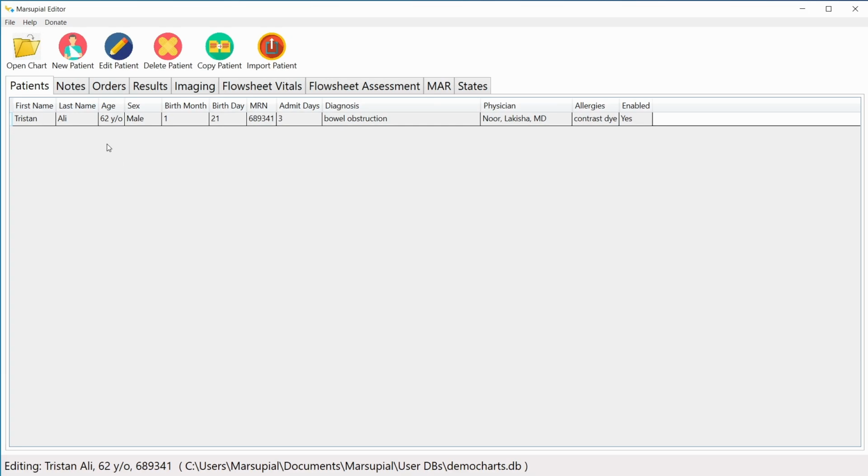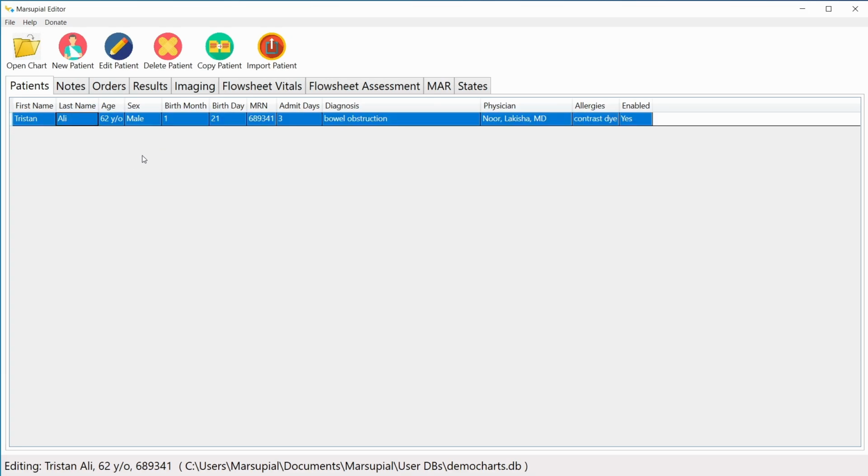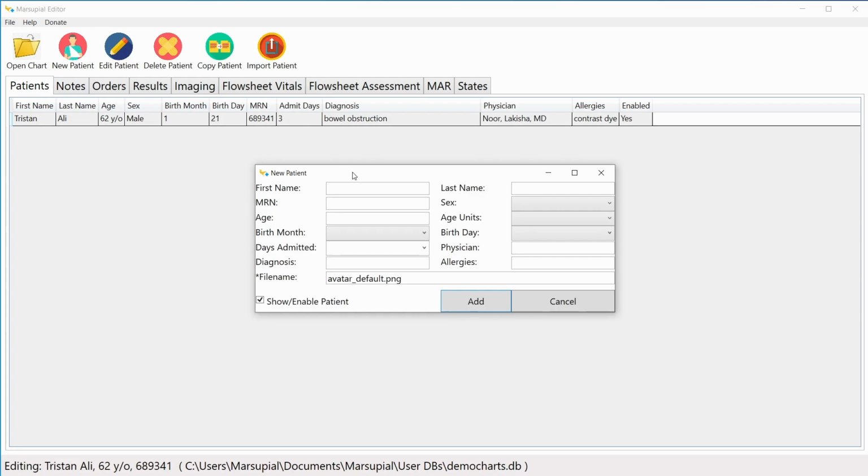All right. So now we have a patient we can copy things from or look at as a reference. We're going to create a new patient, a blank patient, and then I'll show you what my process is for creating a new patient. So we can just fill in some random information here. You can make it whatever you want.